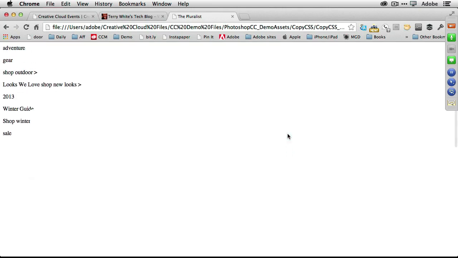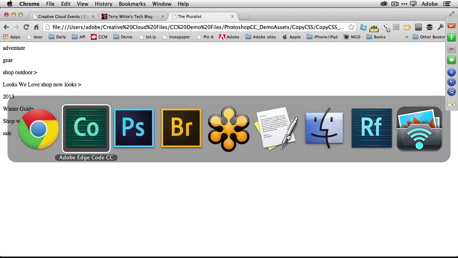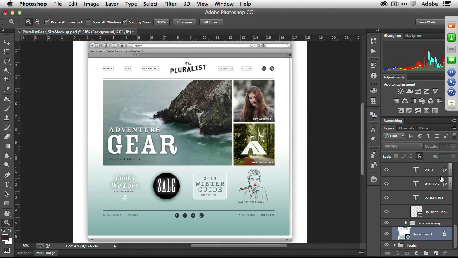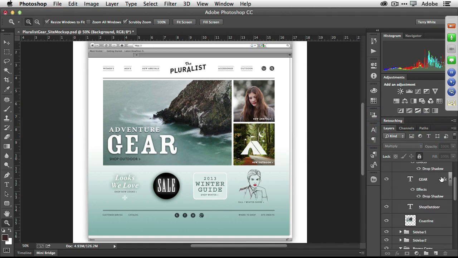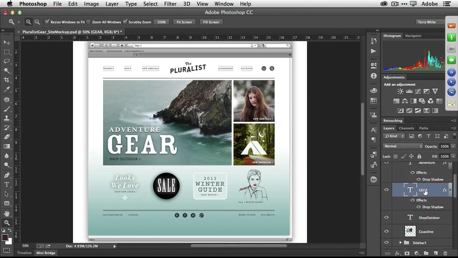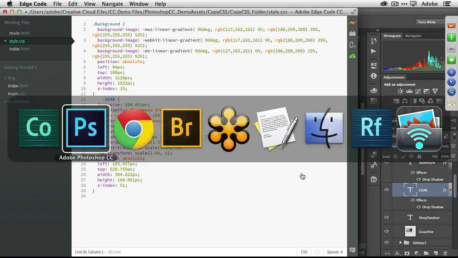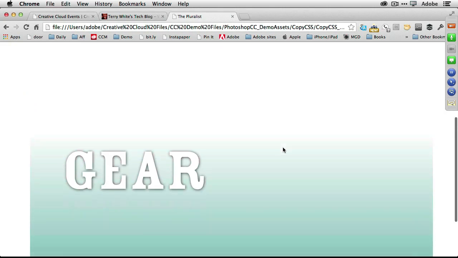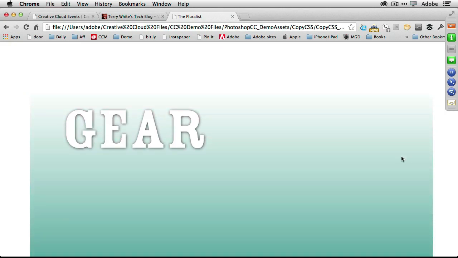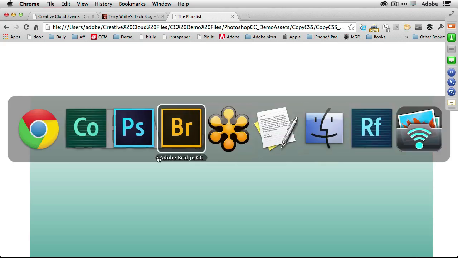All right, so let's continue. Let's head back over to Photoshop, and let's go grab the gear text layer and right-click on it and copy the CSS for that. Head over to Edge Code, and we're just going to paste it right in. And then we'll go to Chrome, and there's the gear text. So you're starting to see what's happening. I'm styling the CSS for this page, which points to that CSS file, by copying the CSS from the layers in Photoshop. So let's head back over and do one more.